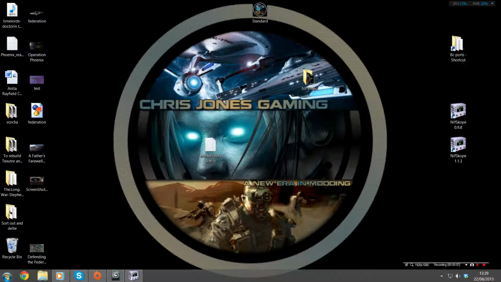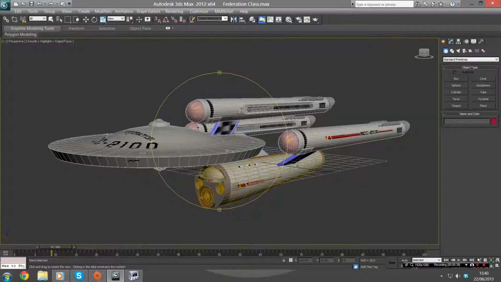This tutorial will help you sort out any problems you've got with animated Bussards or animated textures in general for Star Trek Bridge Commander. You'll need a copy of 3D Studio Max and two copies of Nifskope. You'll need 0.9.8 and 1.1.3. Please install 1.1.3 first, followed by 0.9.8. The reason for this is the exporter, once checked, will automatically load Nifskope, and we want it to load into 0.9.8.